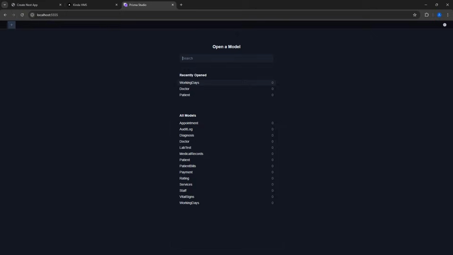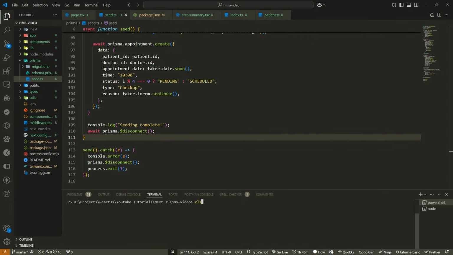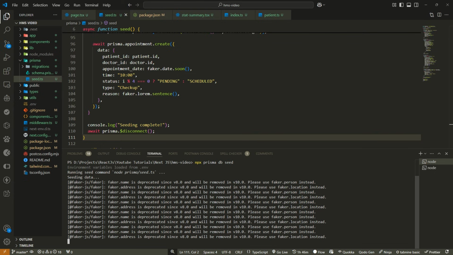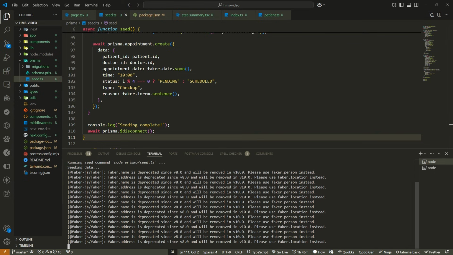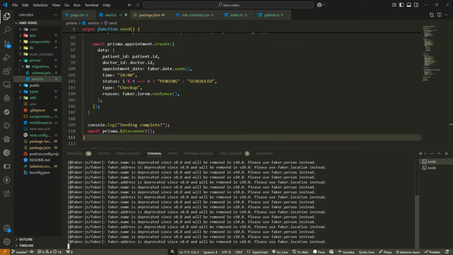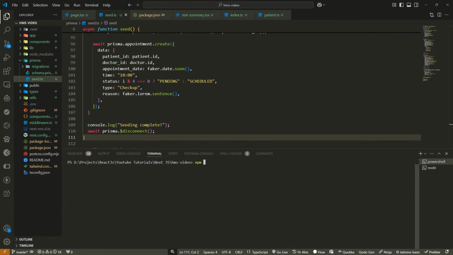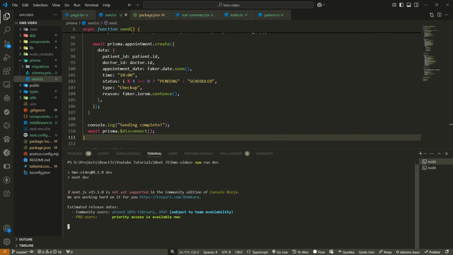As you can see, the database is empty. So let's run our seed function and hope that it will work. I'll run npx prisma db seed. We have the message seeding data. It says faker.name is deprecated. Maybe you can check the npm package and use the appropriate one, but I think it will get the job done. Okay, we have it done. Seeding completed. So we can start our app again, npm run dev.